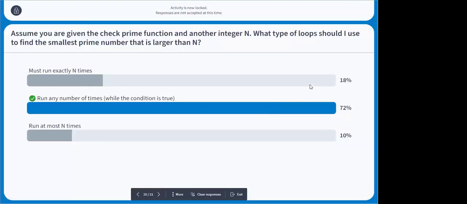Oh, good job. How do you find it? The very simple way is because I know that I want to find a number larger than n. So I can start with n plus 1. I check whether n plus 1 is the right prime number. If not, I go to another one. If not, I go to another one until I find a prime number and I stop. So that's exactly the second type of loop. Good job for this.